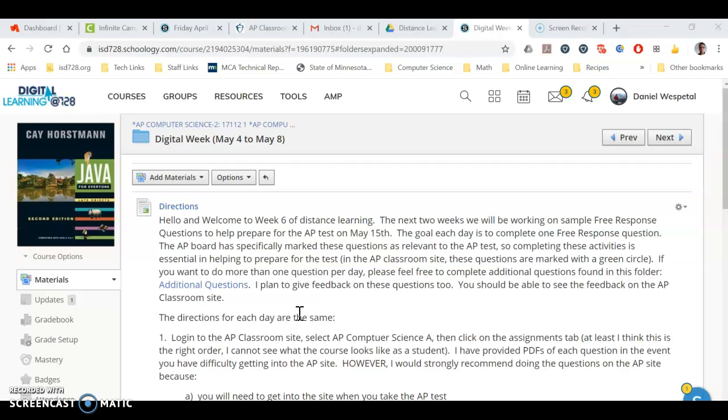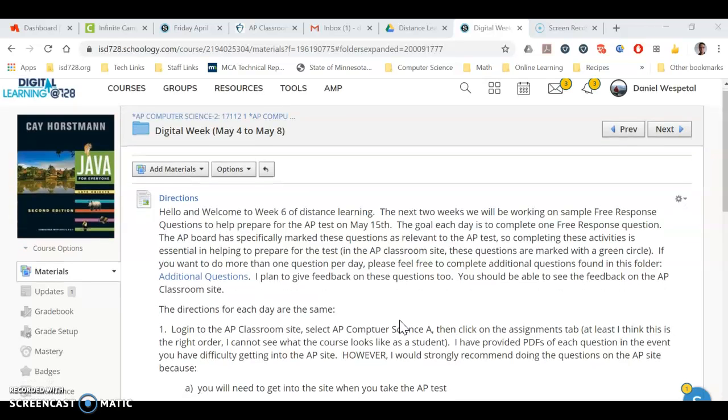In fact, the AP site has a bunch of sample ones for you to work on from past years. And they've even highlighted the ones that are going to be most relevant to you. They have these little green circles next to the problems. So you can work on any of the ones you want, but I'm going to assign some this week just to help get you ready and hopefully grade them and give you feedback too.